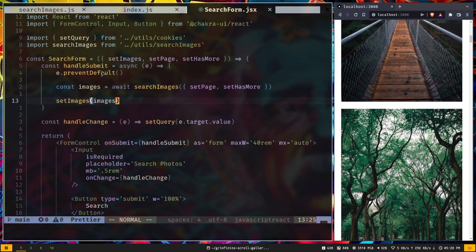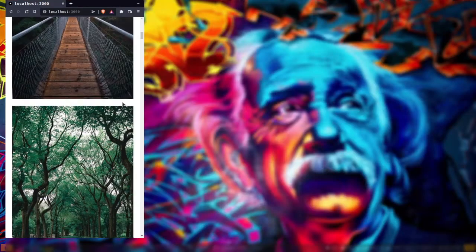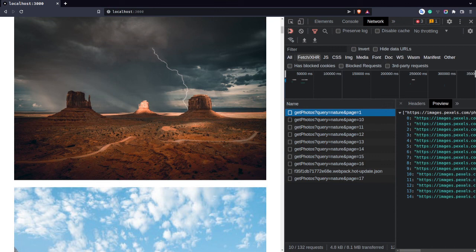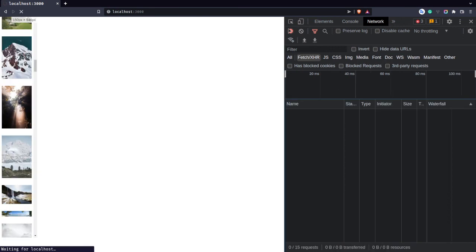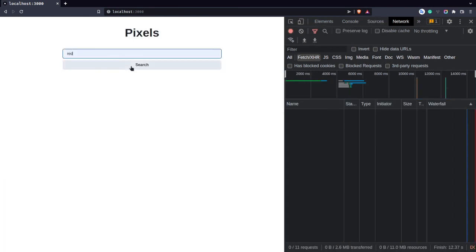In the search form component, inside the handleSubmit function, we need to reset the page to 1 every time we search. So setPage equals 1. Now let's refresh the page. Now let's type something and search.